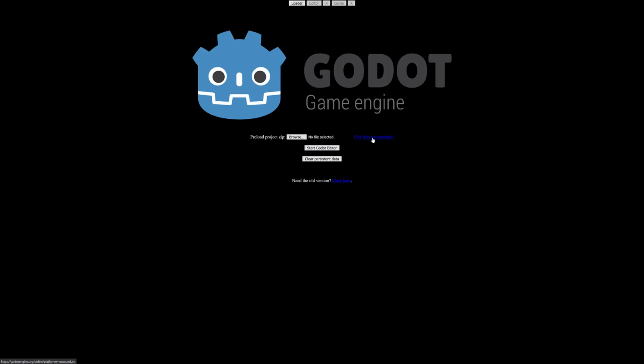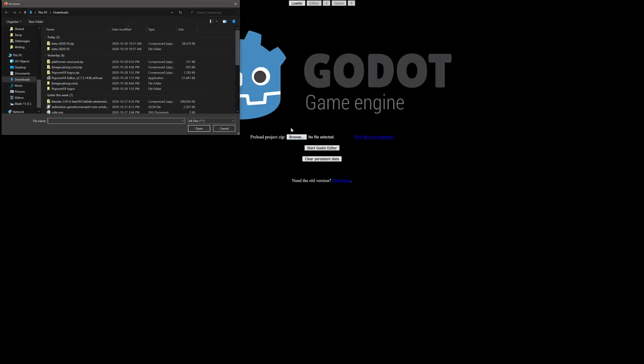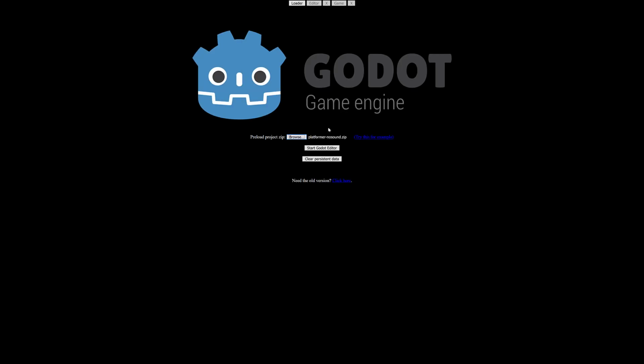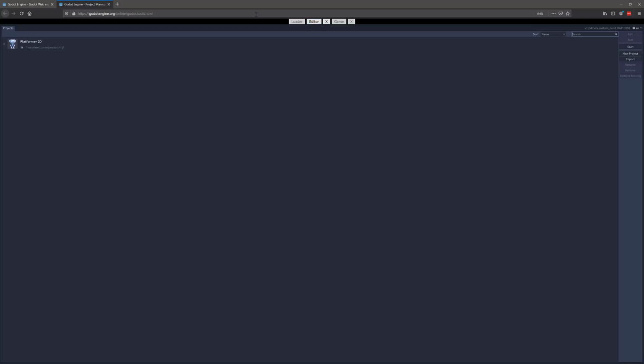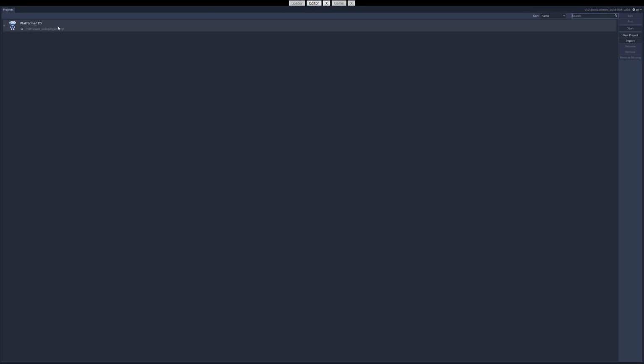Here is the platformer.zip file. I'm just going to go ahead, browse. We'll pick platformer, nosound.zip. There it is. Once that is selected, we'll go ahead and start the editor right here. This brings you to your loader screen. So here we are. I've already imported it in this particular case, but what you're going to want to do on the first time is import the project you just uploaded.